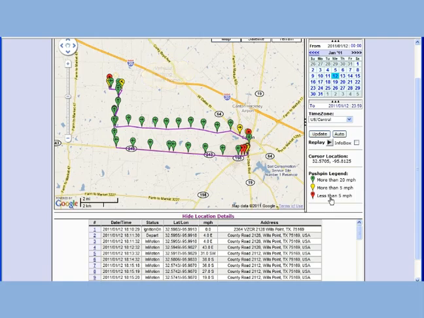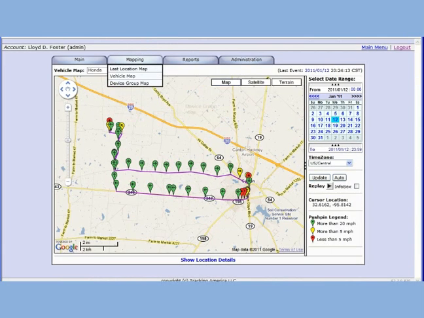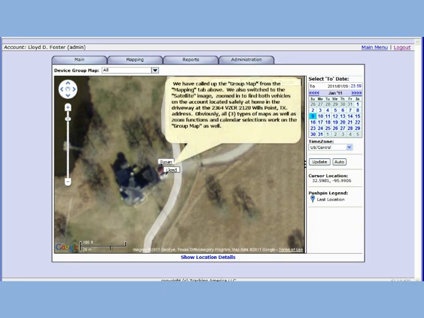Let's look at a slightly different map now by selecting the group map from the Mapping tab above. If you have multiple vehicles on your account, you might want to see the position of all vehicles on a single map. We'll select Device Group Map from the Mapping tab. We have called up the group map from the Mapping tab above.